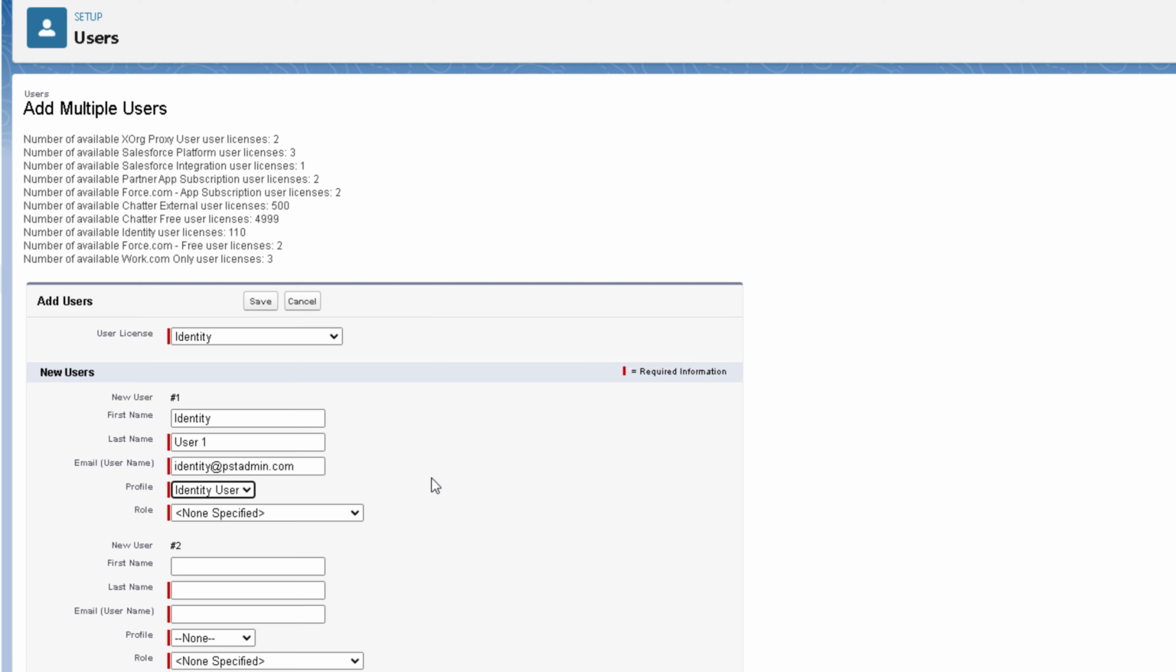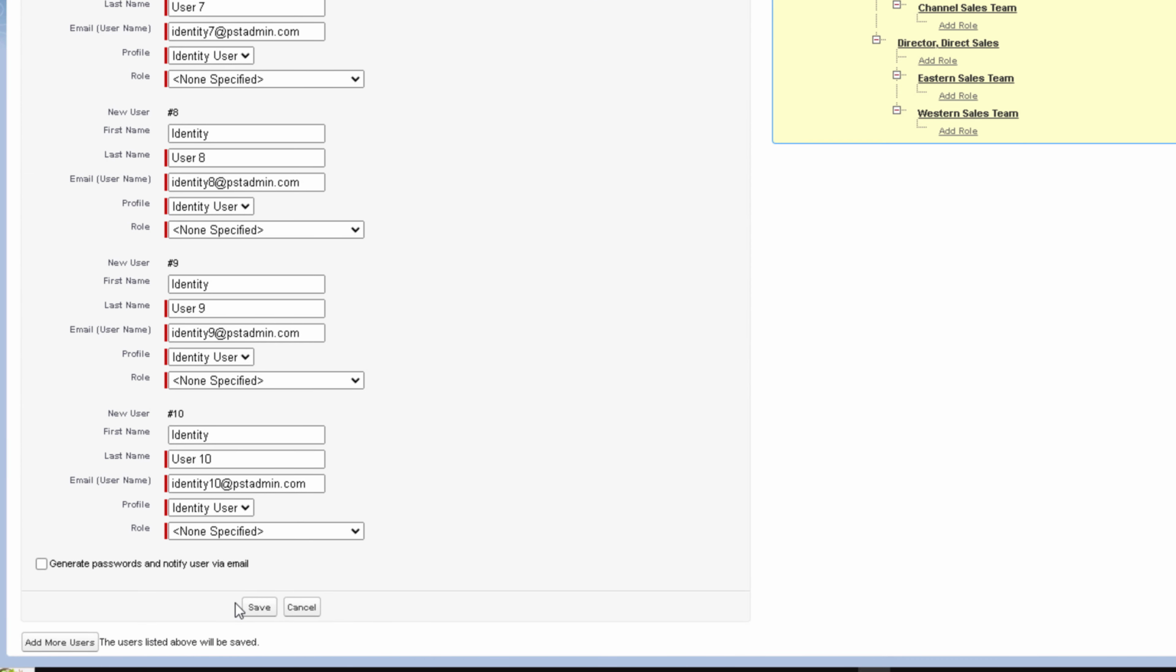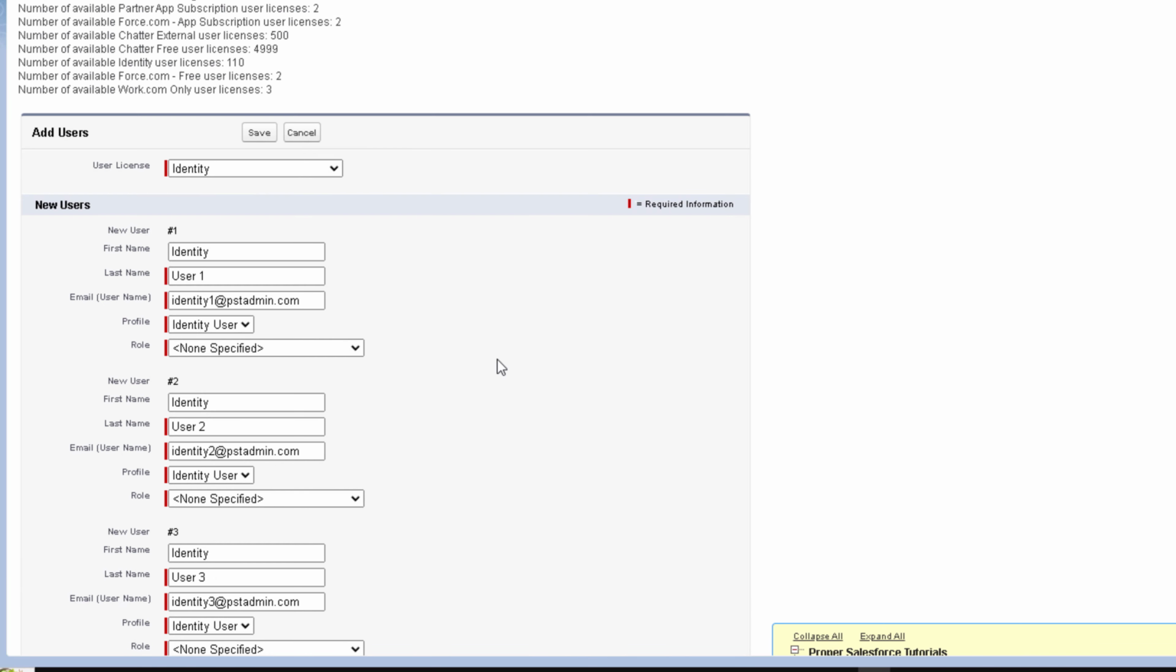So let me quickly add values for these users. Now once it's done, you can click on save. If you want, you can click on add more users and add more users. The users listed above will be saved and then you will get another list of 10 users.